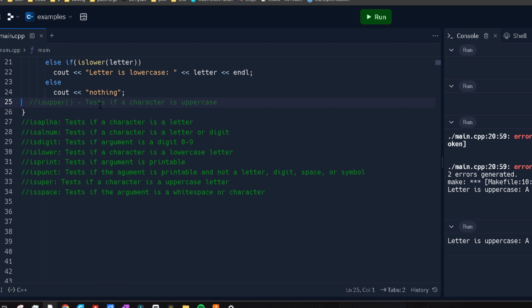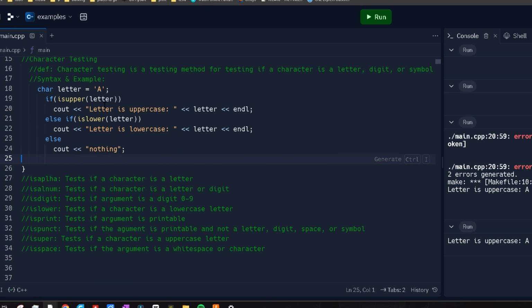You have ispunct, which returns true if the argument is a printable character other than a digit, letter, or space. So if it's anything other than that, it will return true, otherwise false. You have isspace, which returns true if the argument is a white space. And remember, the argument is going to be whatever is in these inner parentheses right here.